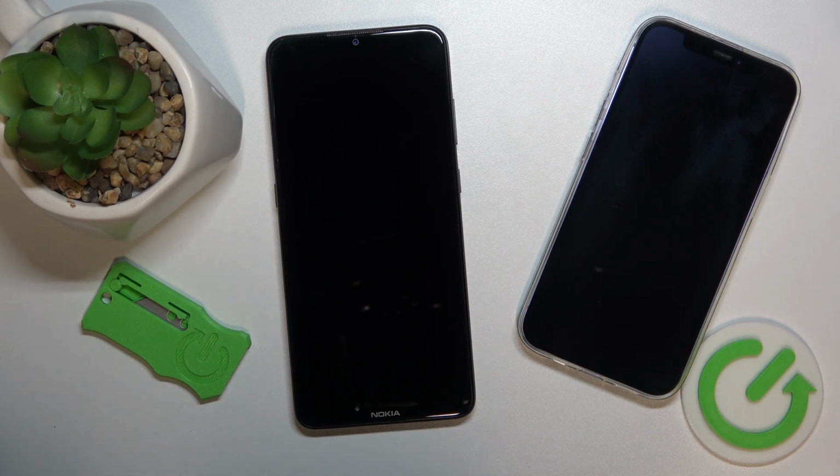Whether it's managing screen time, restricting certain apps, or monitoring online activities, parental control features can help ensure a safer and more balanced digital experience for kids. So, let's start.